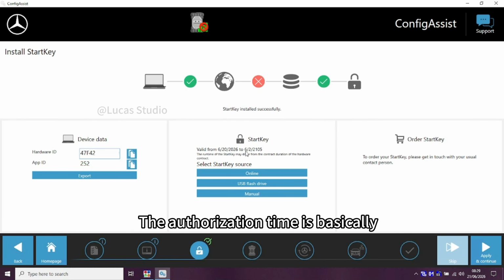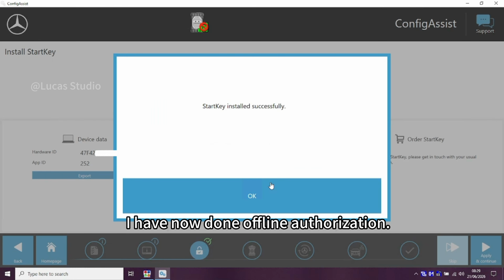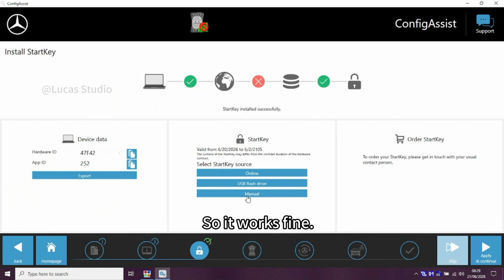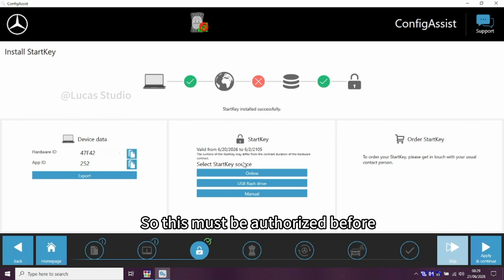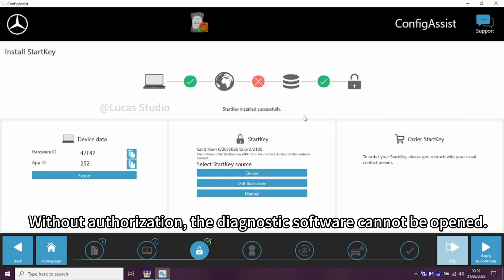The authorization time is basically about 36 months. I have now done offline authorization, so it works fine. This must be authorized before we can open the next diagnostic software. Without authorization, the diagnostic software cannot be opened.